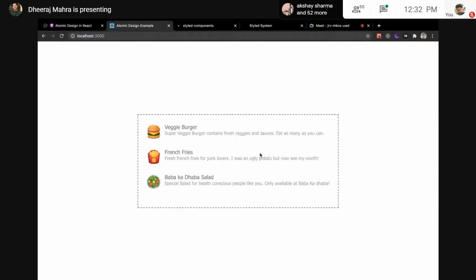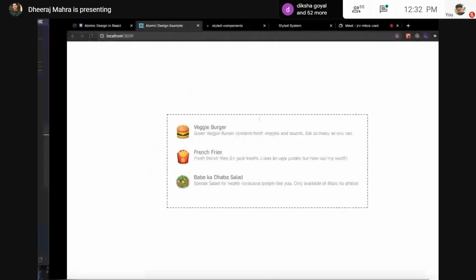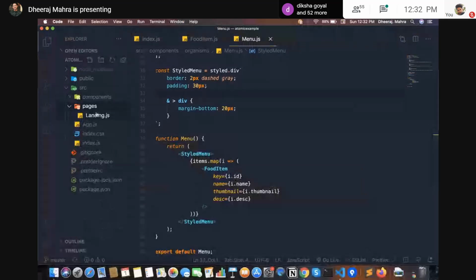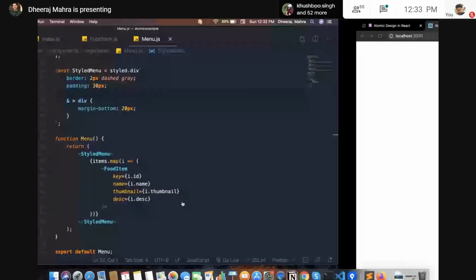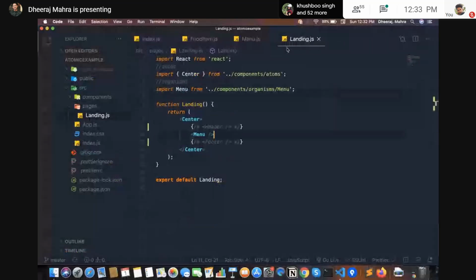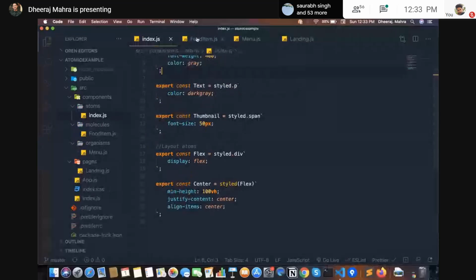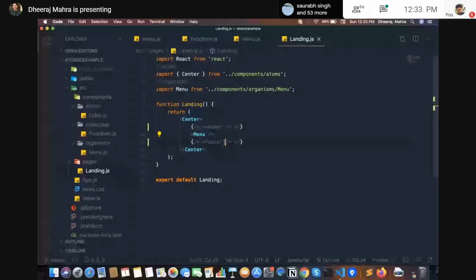So we have defined our atoms, our molecules, and our organisms. Now the final task is to render this organism onto the screen. So I went to my pages and created a page called landing, right? Inside landing, I am importing some of my atoms and my organism, that is menu, and simply rendering menu here. I also created this center, which you have seen earlier, for centering this menu item. And that's it. My UI is completed.